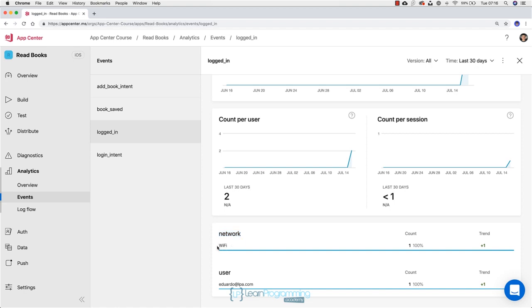Because of course you would see a list in here of all of the values that the network property has had. So in this case, I am hard coding Wi-Fi, but in a real world scenario, you may want to actually check what network is being used. And in here you may see a list of users, how many times a certain user is logging in.